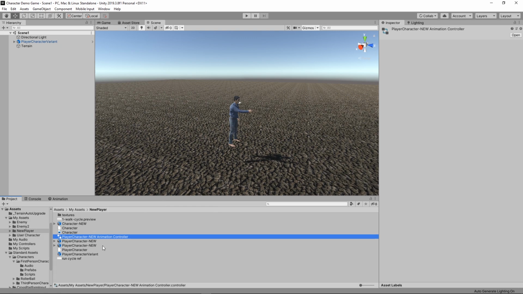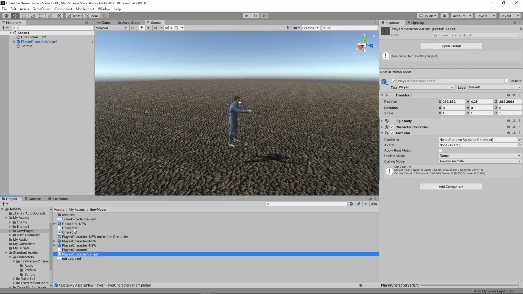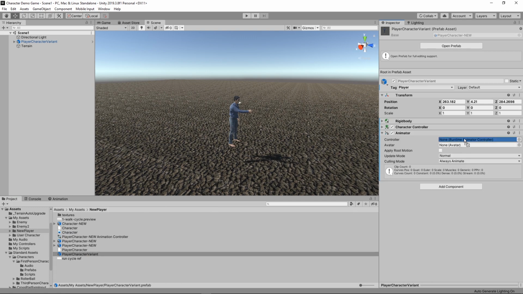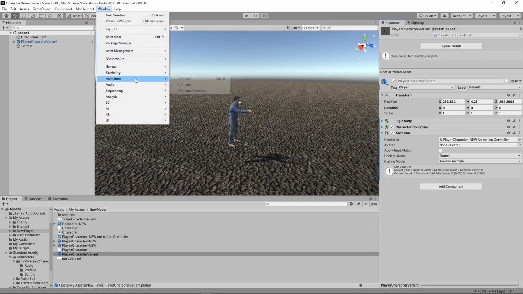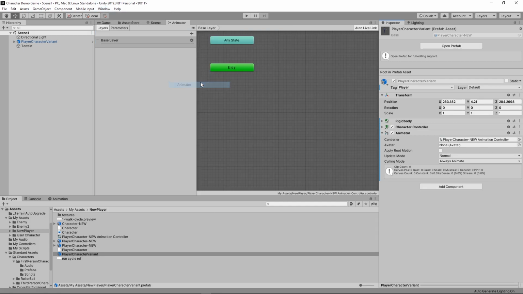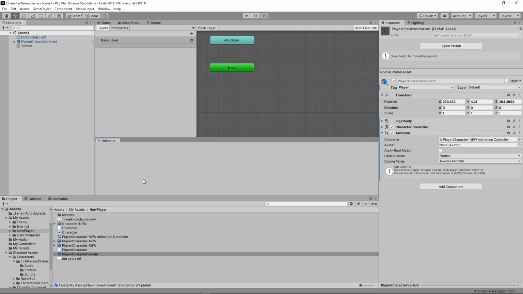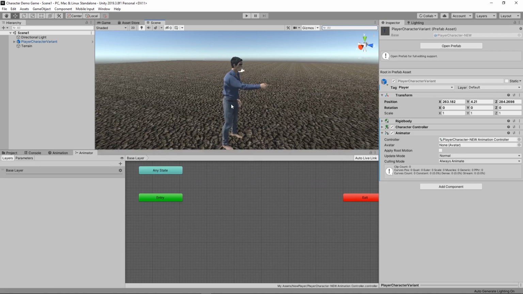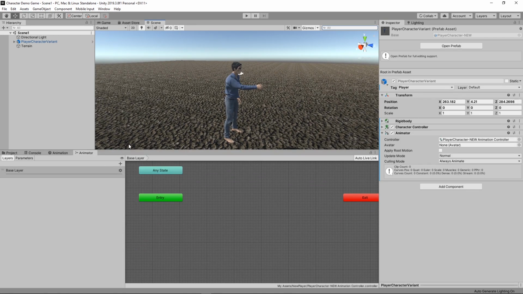And so I have this animator controller, and if I take the prefab variant and select it, I'm going to take this animation controller and we're going to set it right here to the animator controller. And now I'm going to go to my window, animation, and I'm going to go to animator. And that's going to open this up here. And I personally like it down here so that I can see what's going on with my character. That's completely up to you.